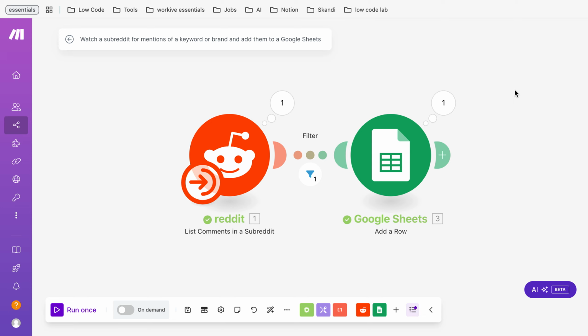So how does it work? It's quite a simple one. So it's made of two modules. The first one is list comments in a subreddit. You can either build this one with me here. Right now you just download the blueprint I put down below.